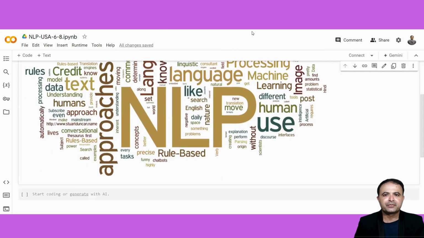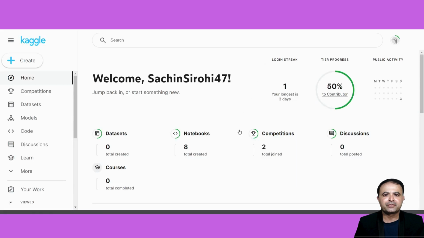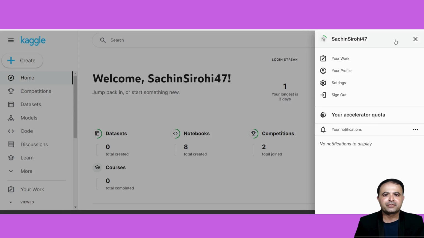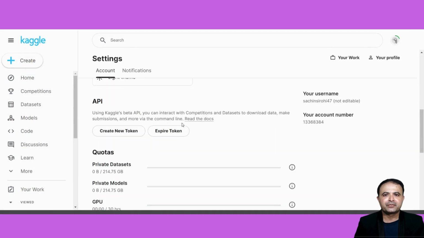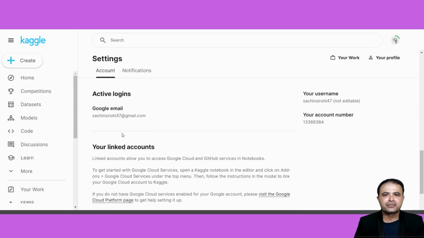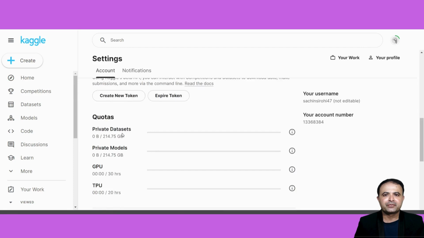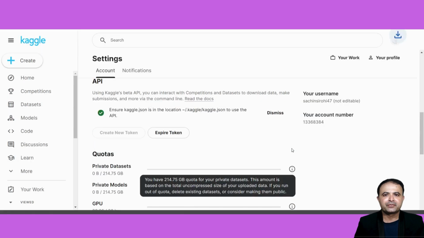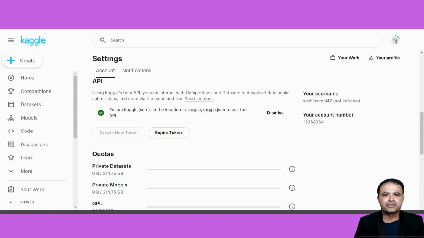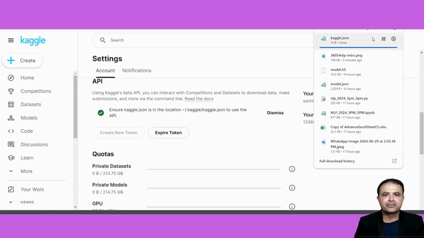And now, second, I have opened Kaggle, and it is your profile and the settings. So when you click on create new token, the private databases, so create new token. When you create the new token, it will automatically download one file like kaggle.json.